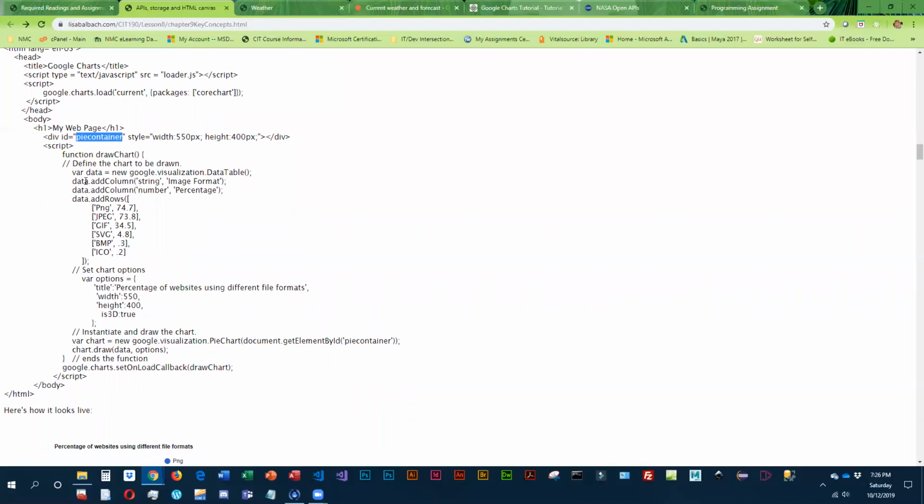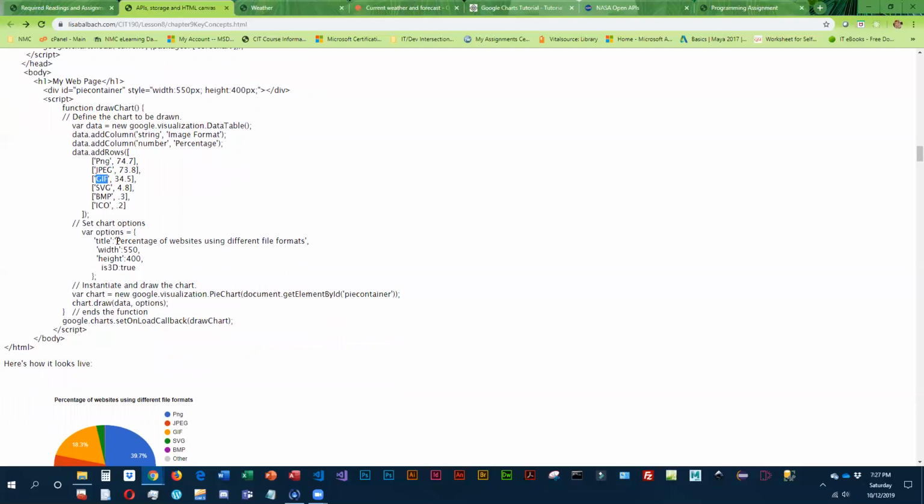Then I am defining my data. And you can see that I'm using add column. For a pie chart, you basically have a column of strings, and those become your labels, and you would have a column for numbers. Okay, and the numbers are used to generate the wedges in your chart. So here I'm telling it what those columns are. And then here is the actual data. So the text is going to be my data labels, and the numbers are being used to generate the wedges of the pie chart. For options, I am giving it a title, and I'm also specifying a width and height and telling it it is 3D.